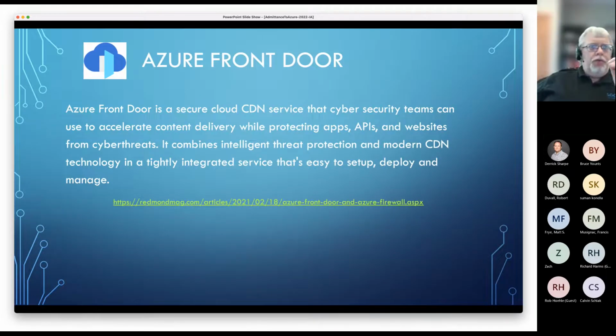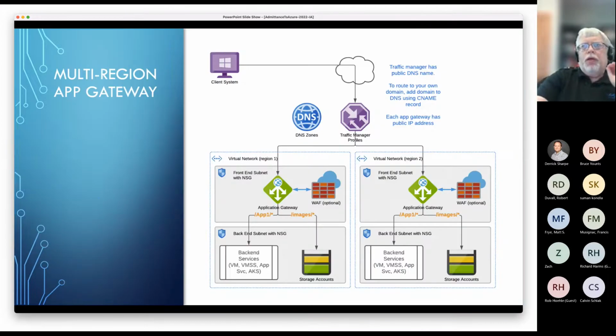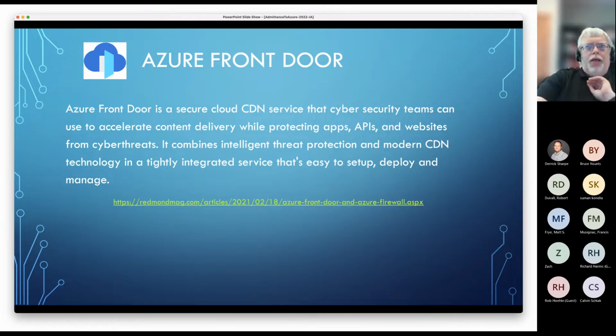Azure Front Door. Azure Front Door is kind of a cool product. It's a CDN, but it also, with some of the active capabilities, lets you do this sort of thing automatically.